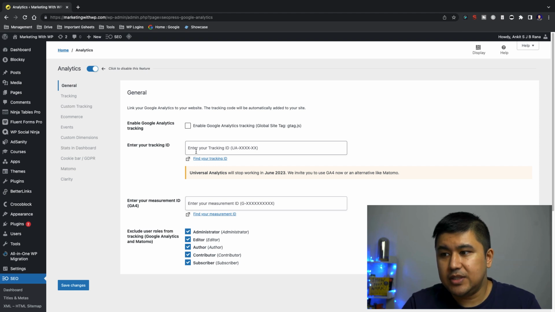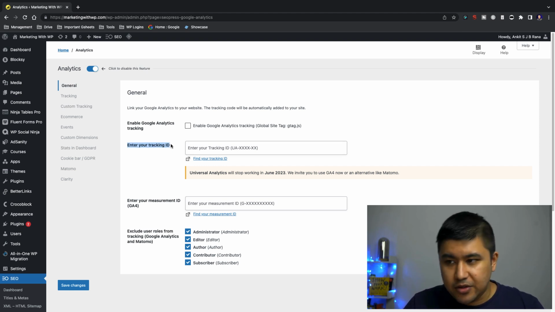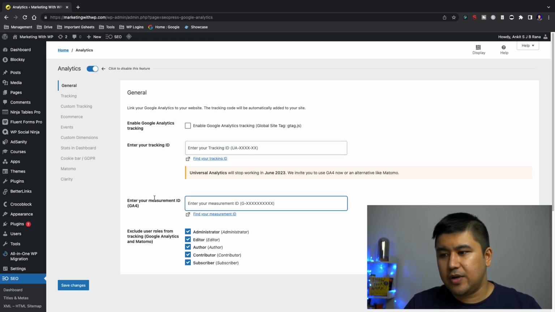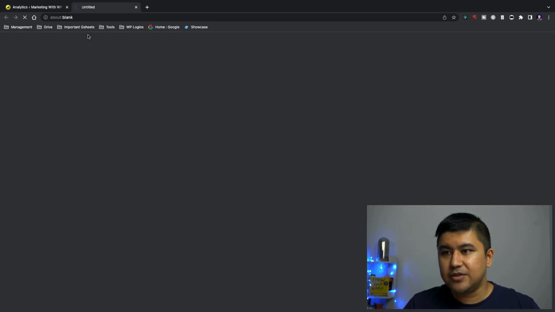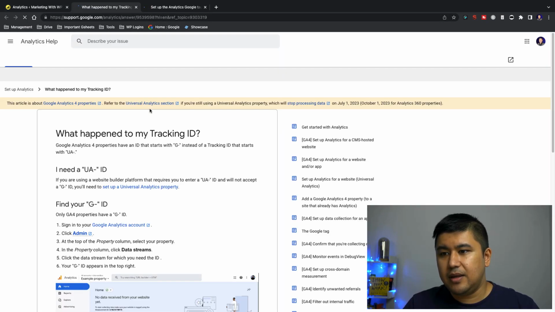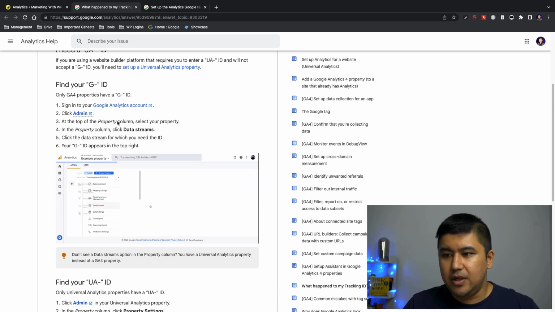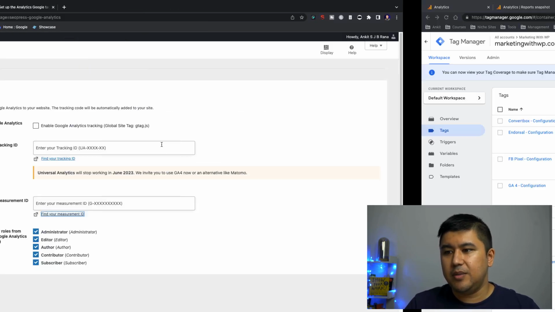Okay, so let's go ahead and try to implement the code. It says, hey, enter your tracking ID, which is the Universal Analytics, and it says measurement ID, which is the GA4, right? So if you click on this option, it'll actually tell you where to get the Universal Analytics UA tag and the GA4 tag from. Pretty simple. You can follow the instructions and you can enter it. Let me walk you through it.